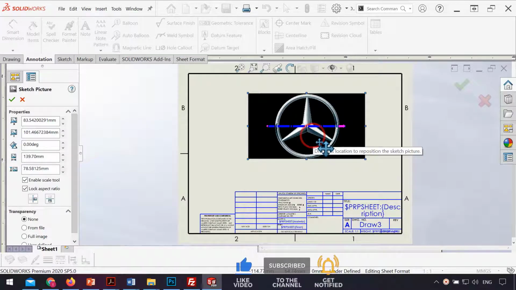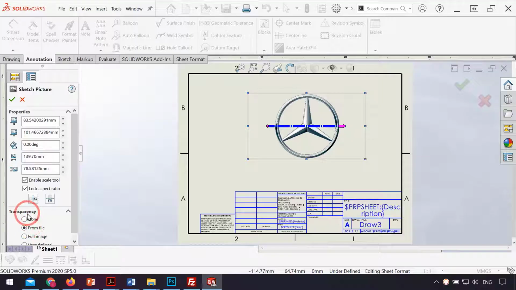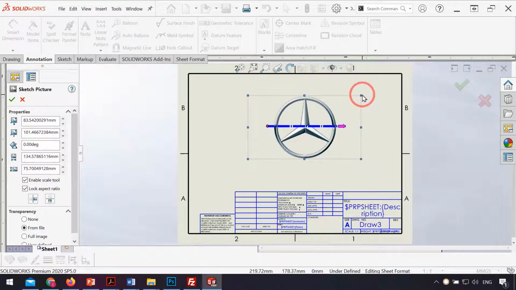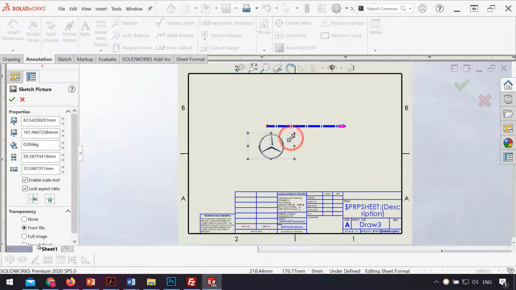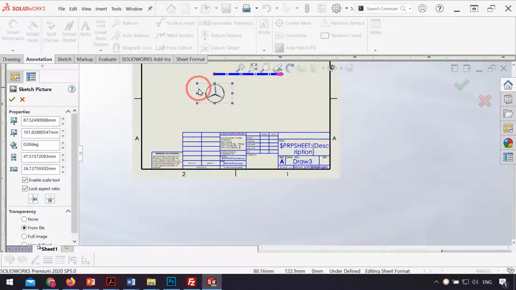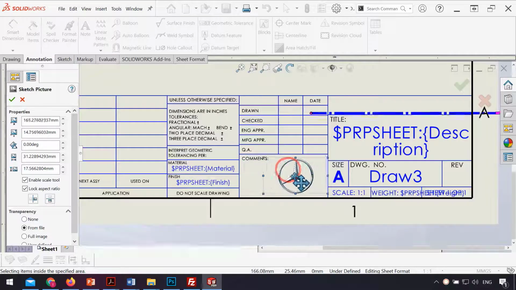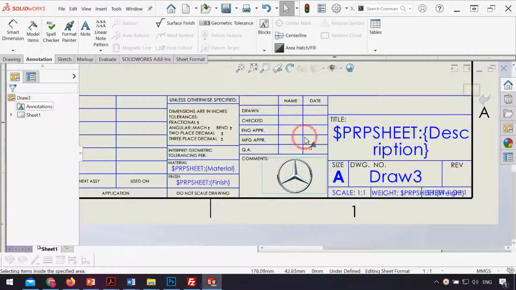If your image is PNG format, you have to select from file for transparency. And from here, you can select your properties, size of your image, or you can select your size here and put your image anywhere you want. For example, I drag my image and put that here. And after that, click OK.